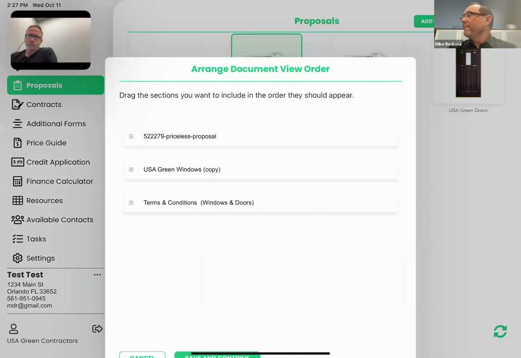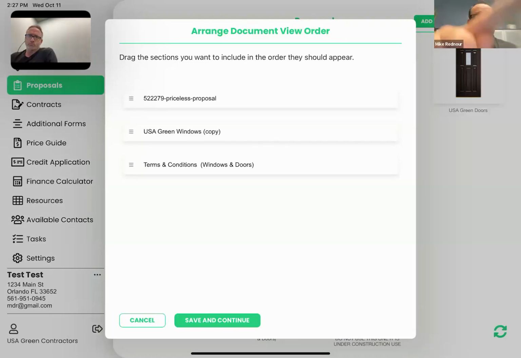Everybody good so far? Now you can move these around, toggle these around if you like. Some people want to show our proposal first and then show the product breakdown. Some people like to show the product breakdown, then get into the price, and then the terms and conditions last, because that's the most boring. Save and continue.